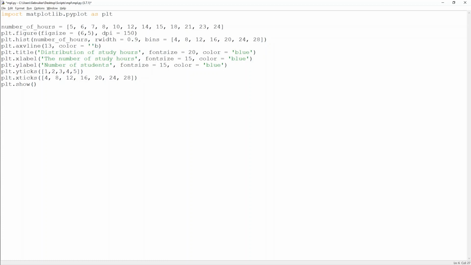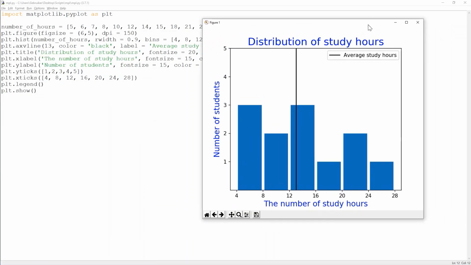Color equals black, so we want it to be a different color, and label would be equal to average study hours. Now when we have a label, of course we want to have the legend so we know what that line represents. And as you can see, now we have this line and it shows where the average study hours is. And it adds additional information.